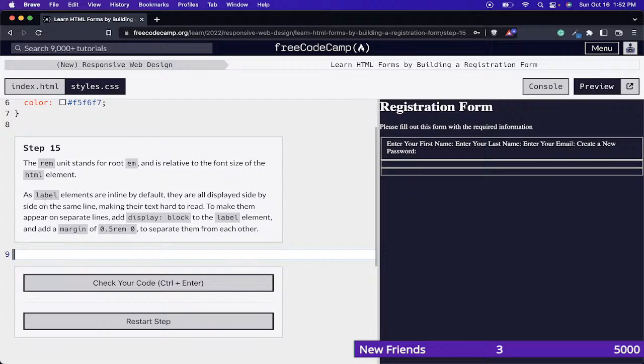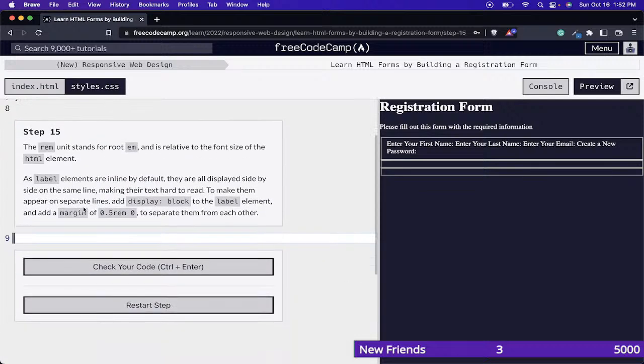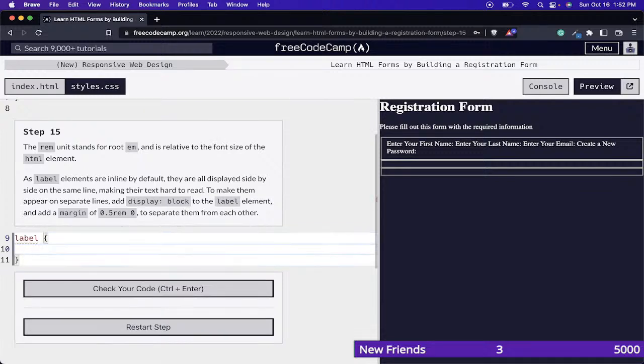What does that mean? Okay, as label elements are inline, to make them appear on separate lines, add... So right now I'm under the body, so I gotta grab a label element, and they want me to display block. So okay, we're fixing what I just said. We want this to be displayed as block level elements. Right now they're appearing as inline.